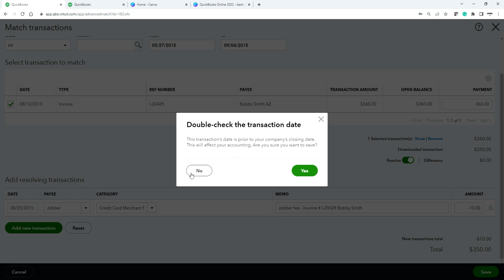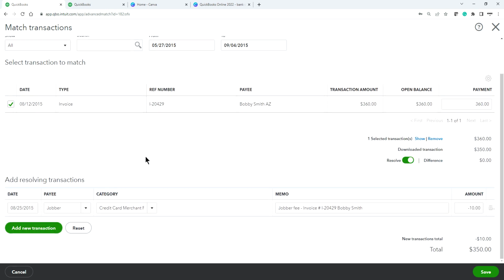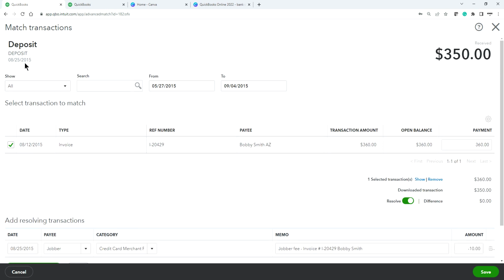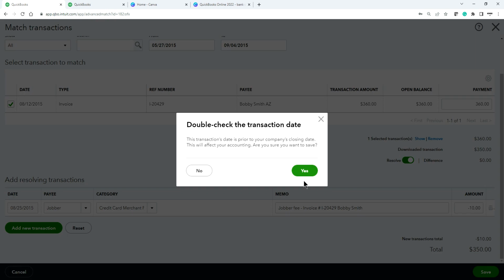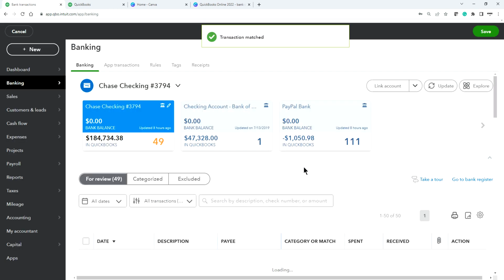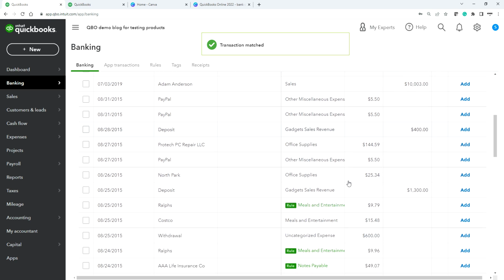Oh, let's see here. Transaction date. Yeah, we got the same date. Same. Okay, let's see here. Deposit 2515. All right, this is all one. So let's save this one. Okay, so that one is gone. Okay. Now let's take another scenario.